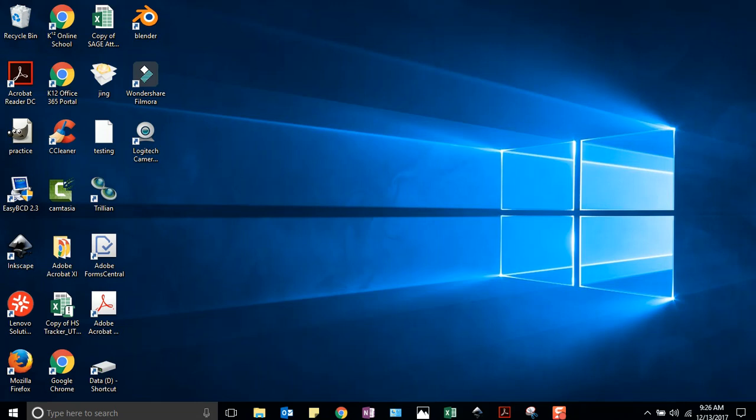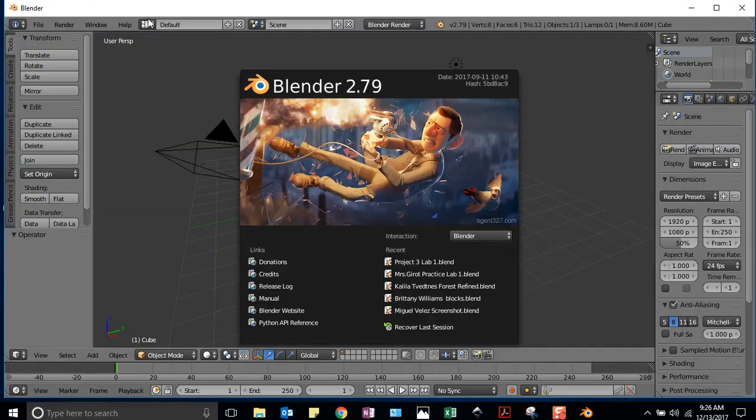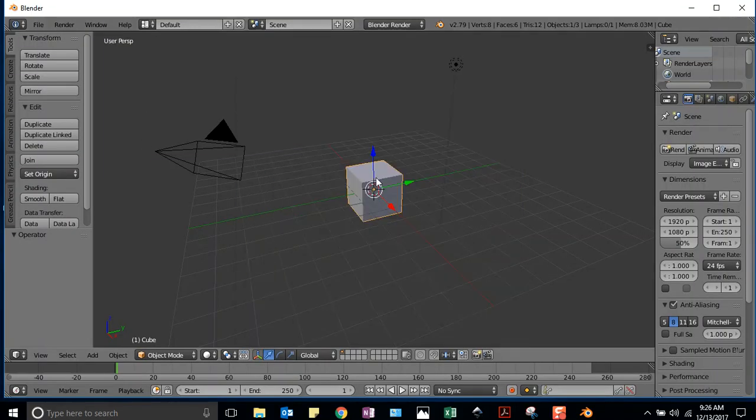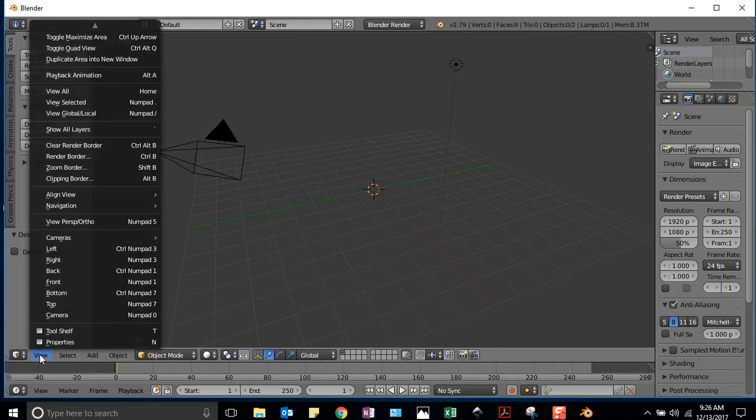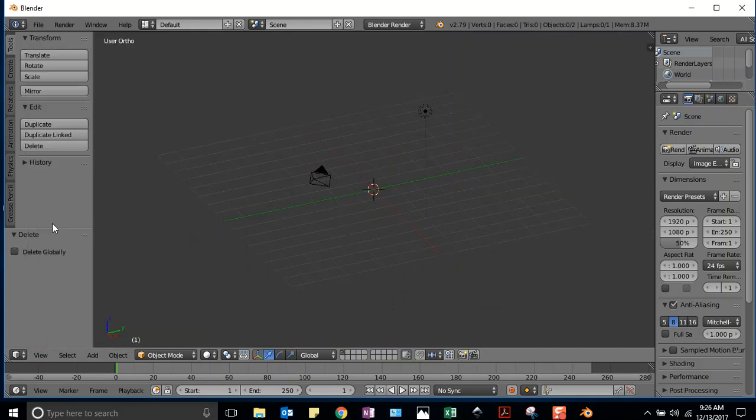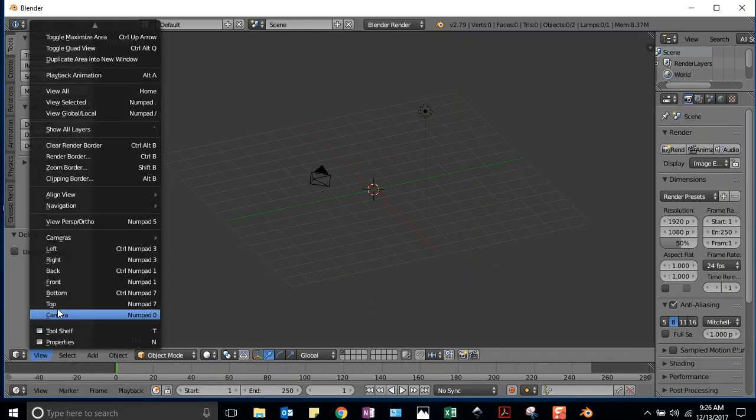Project 3, Lab 1. Open Blender. It's on my desktop. I just double click it. Perfect. Click, and make sure that that's selected by right clicking on it and click X. Delete it. I'm going to go ahead and change views right away instead of waiting. And I'm going to go ortho view and then top view.